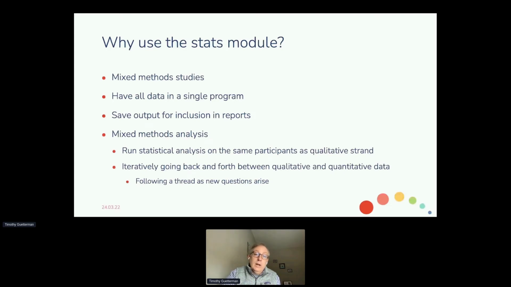You can save output for inclusion in reports. So as you're running different types of analysis, you can specify what you want to save along the way. And it's really helpful for mixed methods analysis too. So, let's say you want to conduct a statistical analysis, look at descriptives of all of the participants in the qualitative strand of a mixed method study. You can run that, or you can do some basic inferential analysis too, looking at correlations or comparing groups. We'll look at those in just a second.